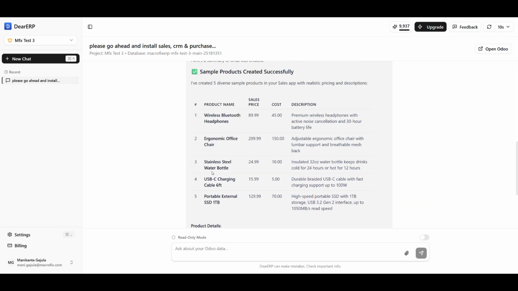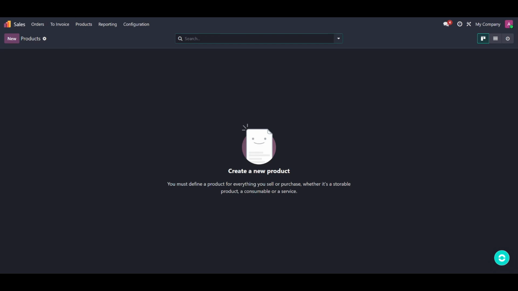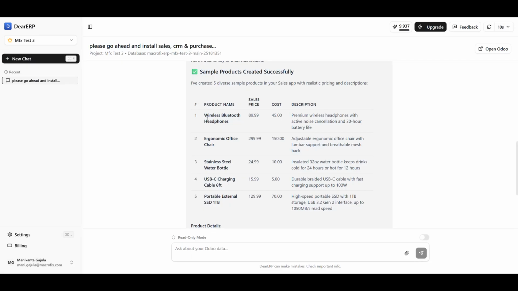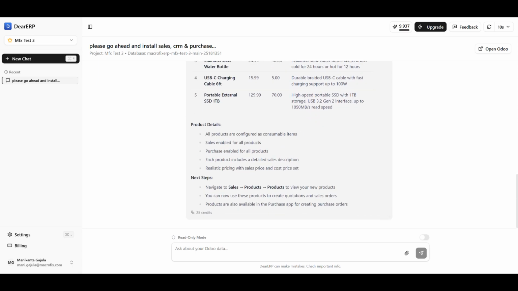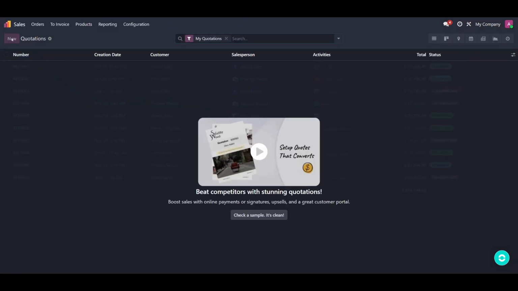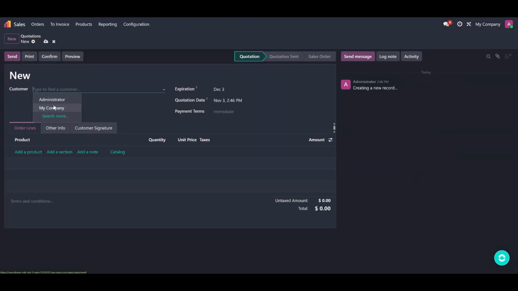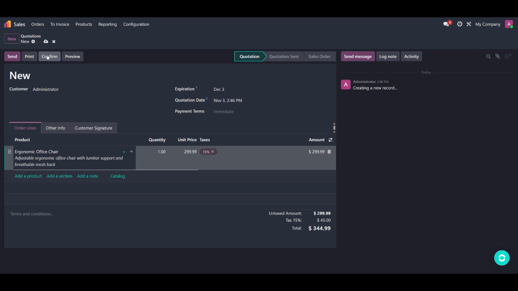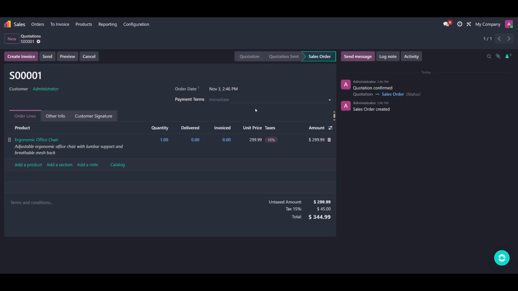Now it is saying that sample products were created successfully, wireless Bluetooth and this stuff. Let's see if we have any products here. Let me refresh the screen. Now you can see the five products have been created. So these are the products created. Now what we can do is basically I can create a new sales order, like the quotation. So I can select someone and I can select some product and then confirm it. So this is the sales order I have created.